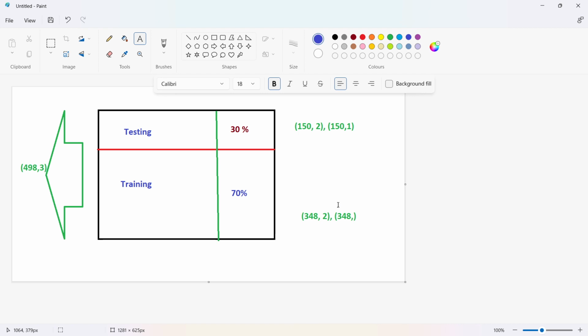So why I'm calling this data set is divided into four pieces. How? One for training, one for testing, right? So that is only two pieces, how is it divided into four pieces?